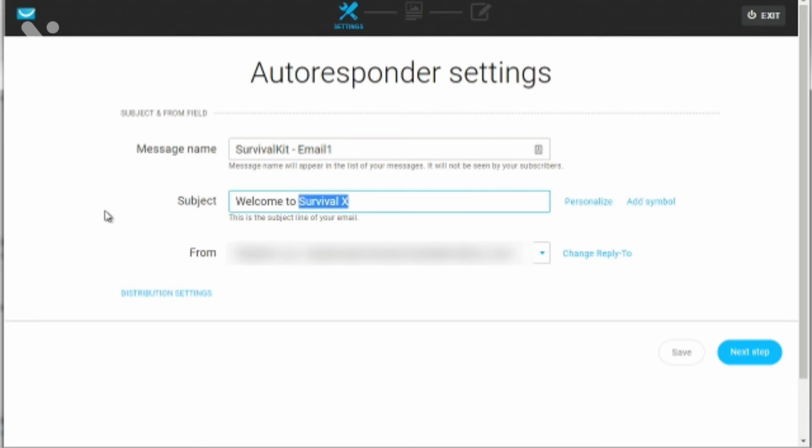So if they signed up for, let's say, survival meal kits, then you need to do that. Or if they signed up for the top 5 ways to make meal kits. So you could say, here's your top 5 survival.